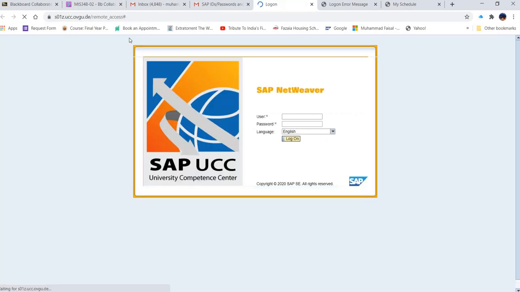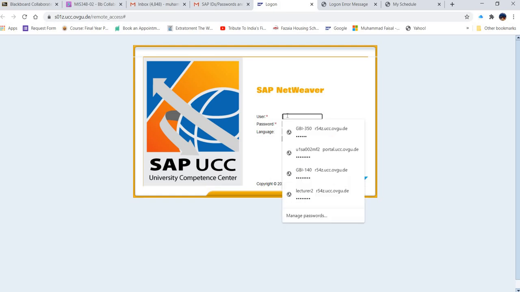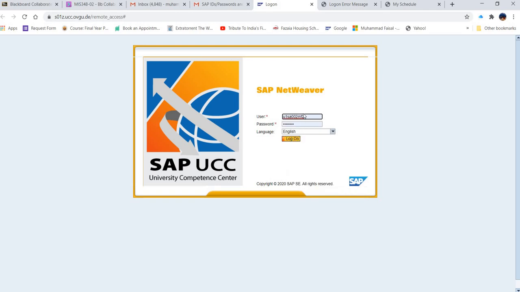This is the link. When we click on this link, you can carefully see it here. Once you are here, you can put your user ID and password, like I will put my user ID and password here. This user ID is with you. You can check your email, I have already forwarded it to you. You directly receive this user ID and password from SAP UCC, University Competency Center. So I'm going to log in.